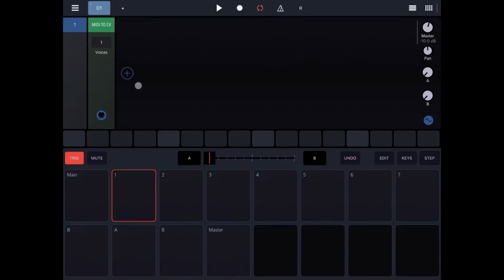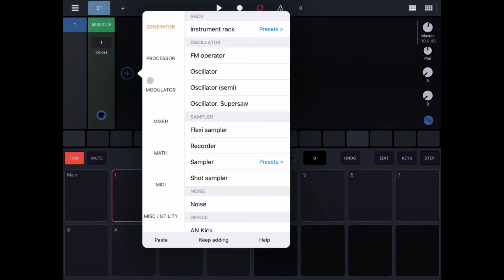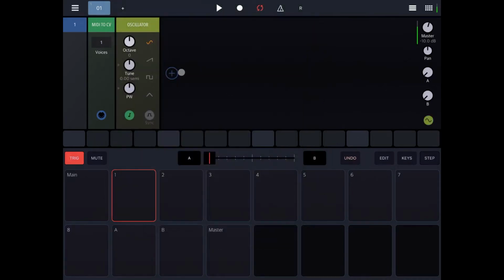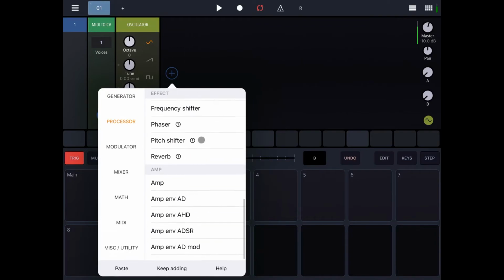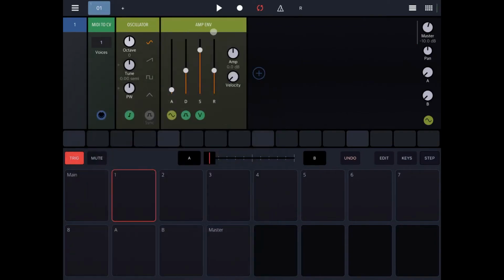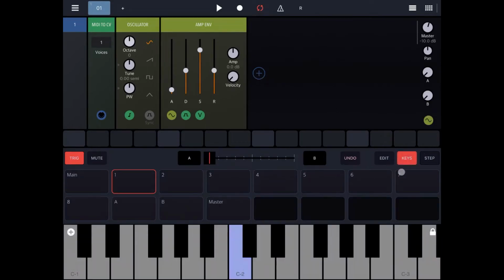So here we are. Let's click on the plus sign. Let's add an oscillator, and also let's add an ADSR. Okay, choose an oscillator and an amplitude envelope. So let's click on the key. Let's test it.